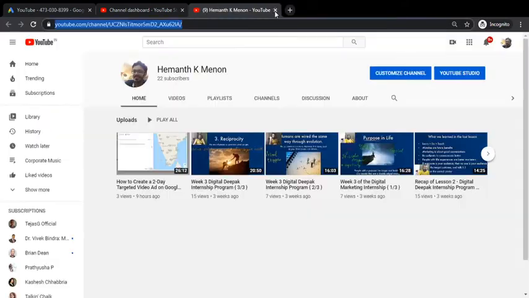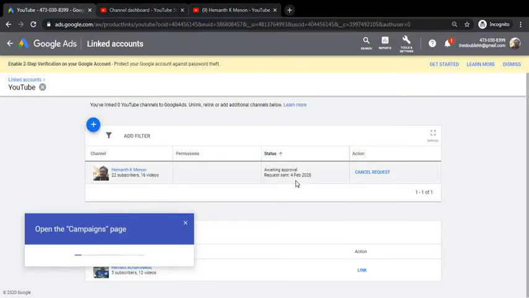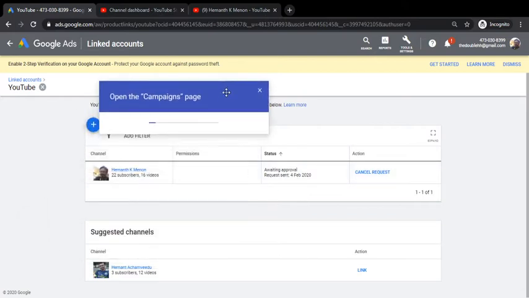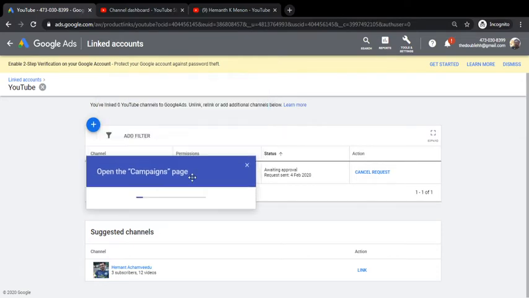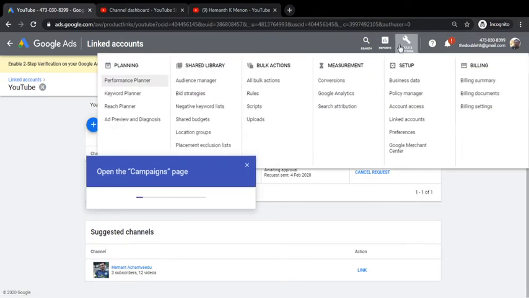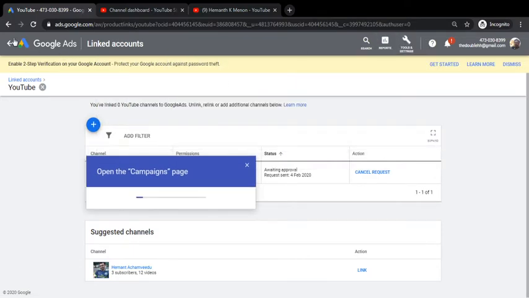Linked. And that's awesome. Linked. So, well, there you go. Now I think the approval request will be accepted, so that's going to happen. There you go. Now we have to open the campaigns page, it says. So let's open the campaigns page and see.